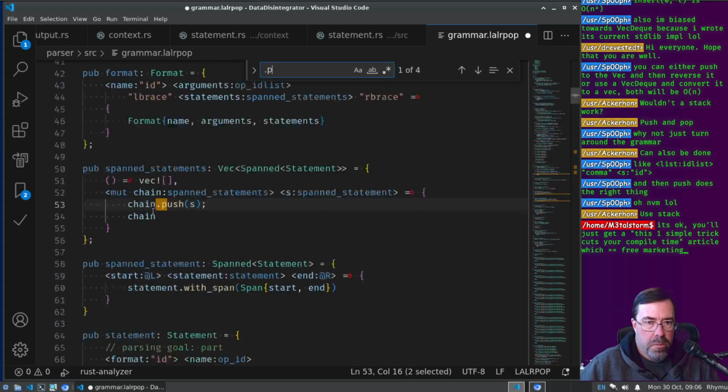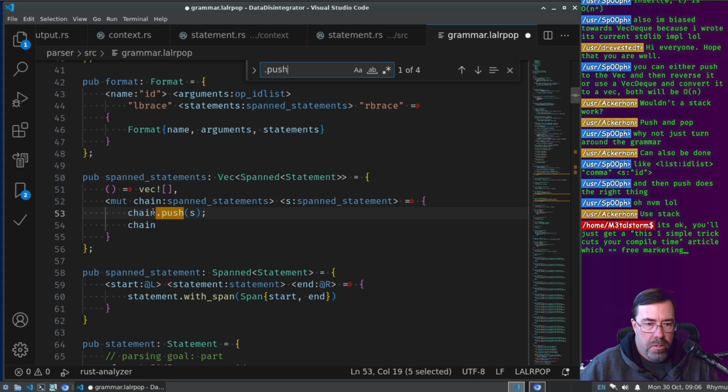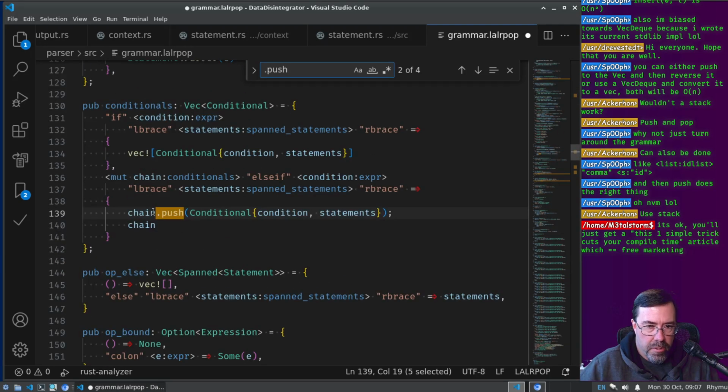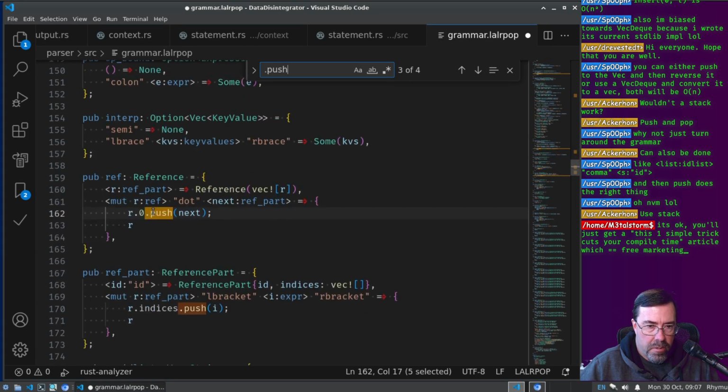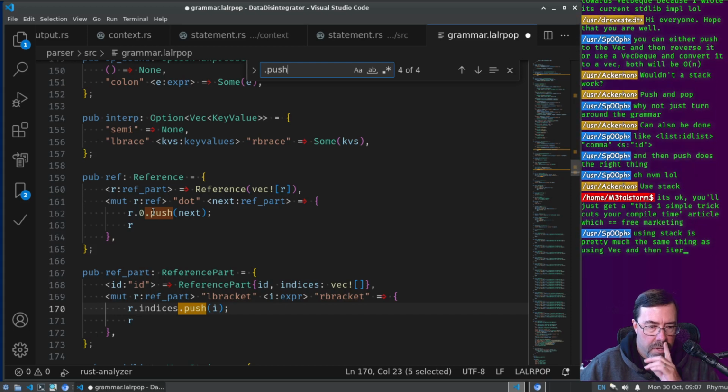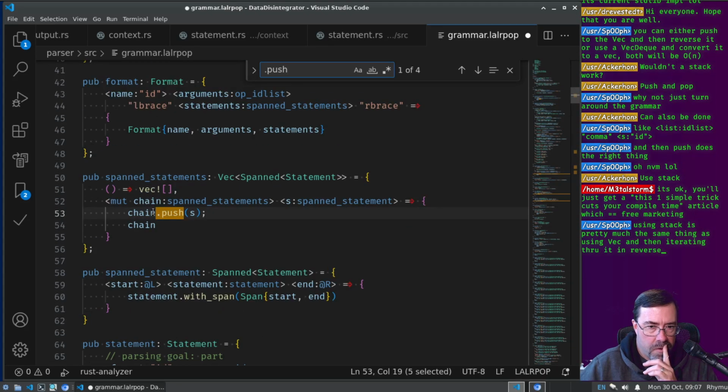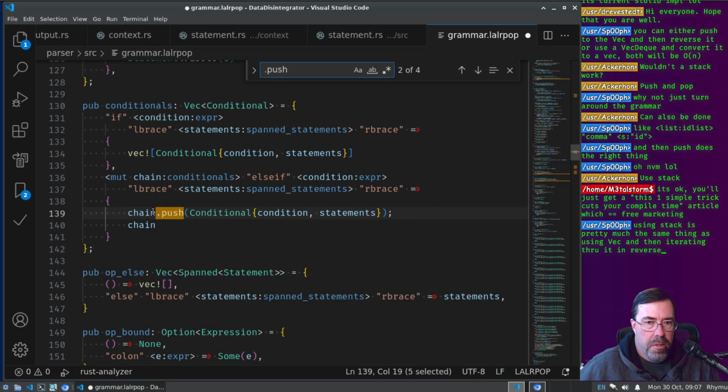Another way to look would have been to look for push. Okay, this is fine because there's no delimiter between them. That's fine. That's fine as well because a reference can't be empty. Ref part can't be empty either. Okay, I think we're good.